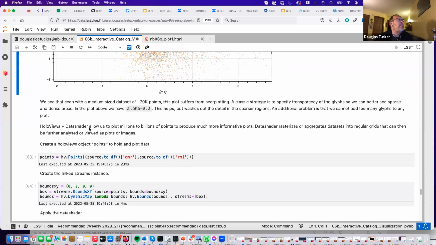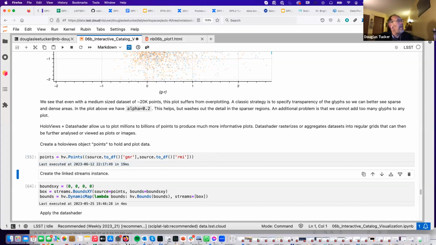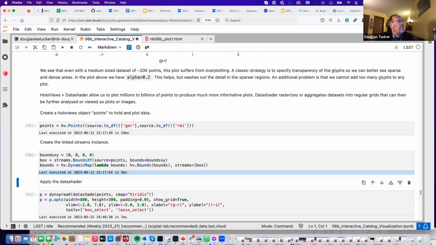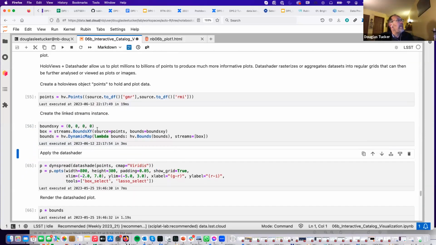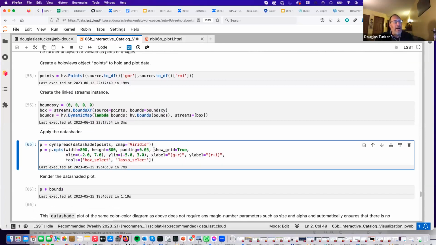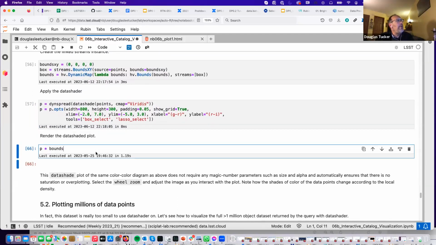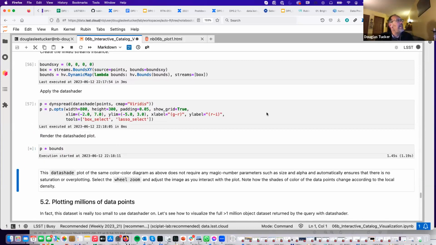HoloViews and Datashader allow you to plot millions to billions of points, and it re-rasterizes or re-bins things as you zoom in and out. First of all, we'll create a new HoloViews Points object to hold g minus r versus r minus i. And we will create what they call a linked streams instance. Don't ask me what that is right offhand because I don't remember. Then we will create a dynamic plot, and then we'll output it to the screen.